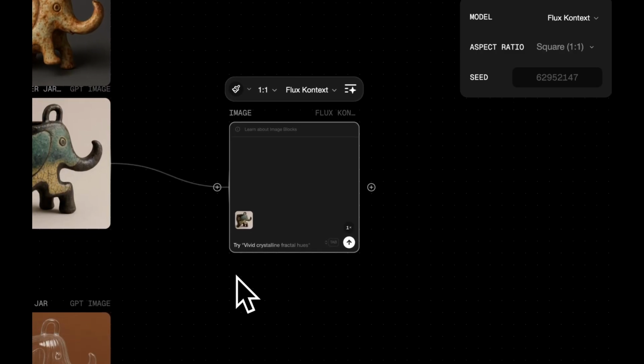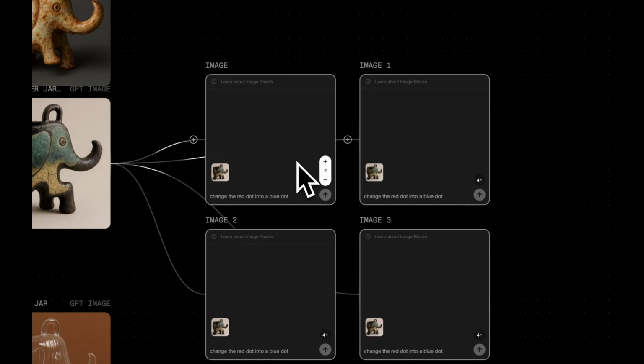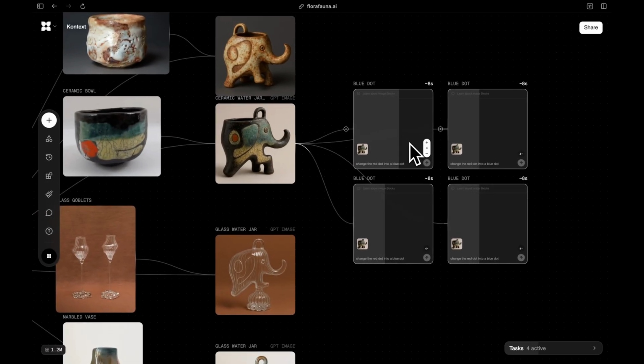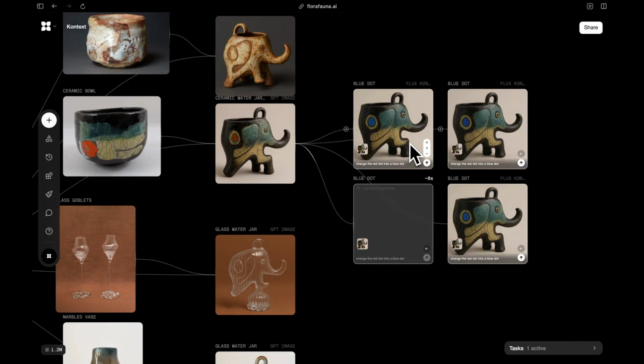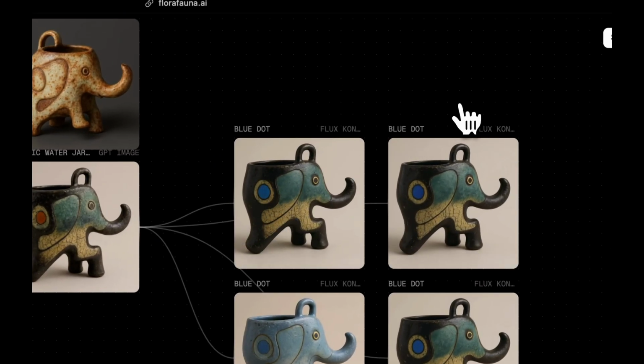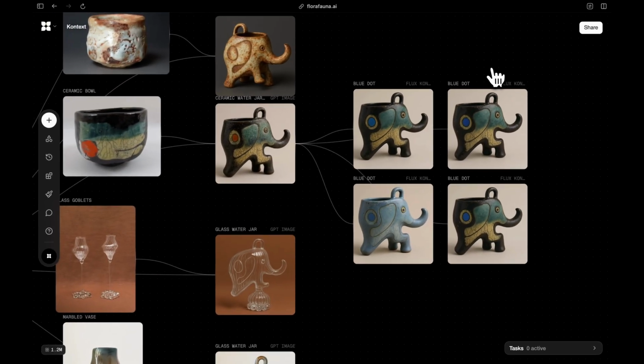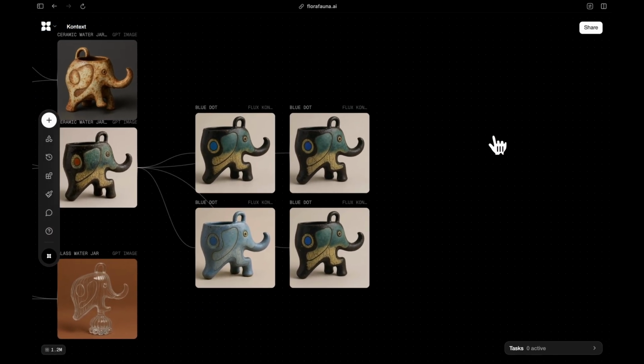And here I want to experiment with Flux Kontext and execute some localized edits. I prompted the image with "change the red dot into the blue dot," which is a very specific part of an object that we want to keep consistent, while changing a specific detail. And as you can see, Flux Kontext is returning super amazing results by keeping perfect consistency on the shape and all parts of the detail except for the one that we wanted to edit.